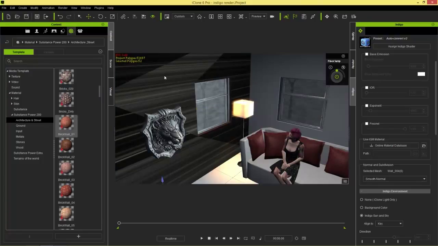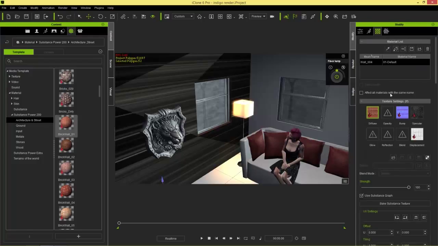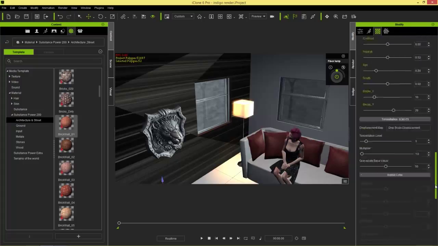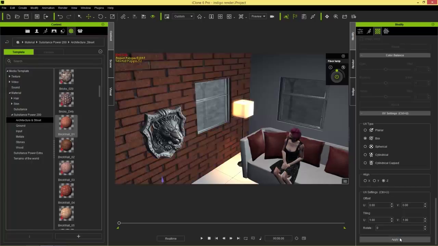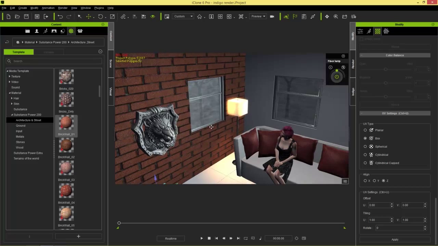And that's because of the mapping. If we go to the Modify tab, select my material, and go all the way to the bottom, the UV mapping we set to planar. What I want to do is change it to box, and align it on the Z-axis, and just select apply. And you can see we have a nicer result right there. That's much nicer than before. Normally it won't do that, but I was messing around with the UV values before, just to give you an example of what could happen if you have that situation.